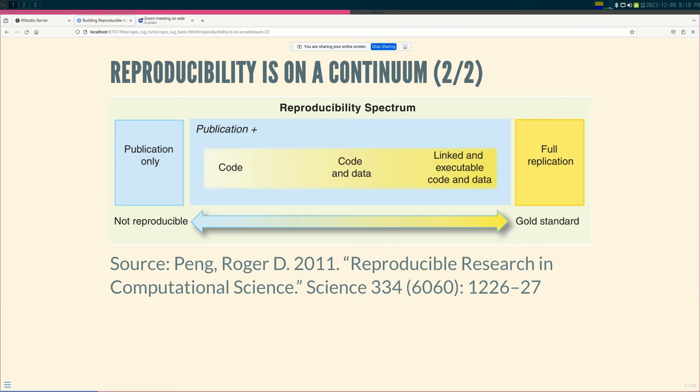It's just not, right? If you add code to this publication, that's already better. You can at least look at the code, maybe run that on some synthetic data or things like that, but it's not great. But it's already better than just having the paper. If you add the code and the original data, that's even better. And then if you add to the code and the data, what they call here the linked and executable code and data, basically the computational environment, then that's like the gold standard, all right?